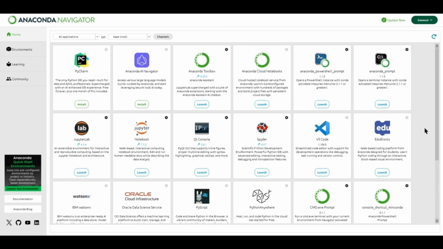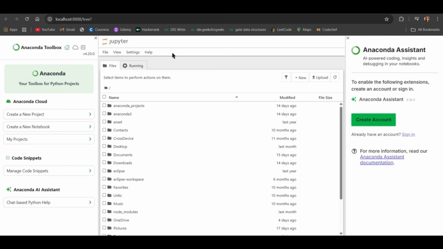In Anaconda Navigator, you will see a number of IDEs like PyCharm, Spyder, etc. But you have to open Jupyter Notebook. Click on Launch. As you click on Launch, it will take some time to load. Jupyter Notebook will load in a new browser and the URL will be localhost 8888. You can see all your folders here.